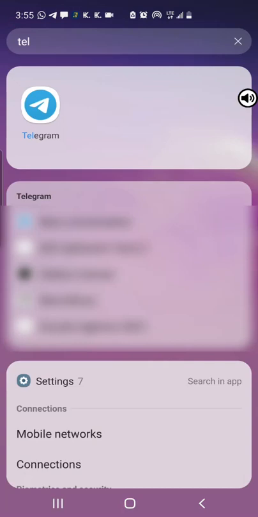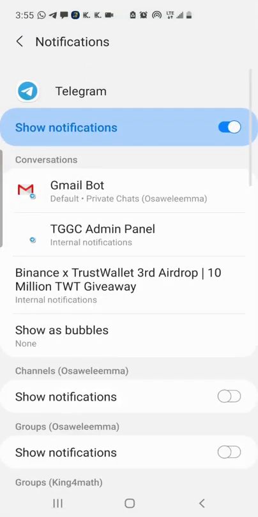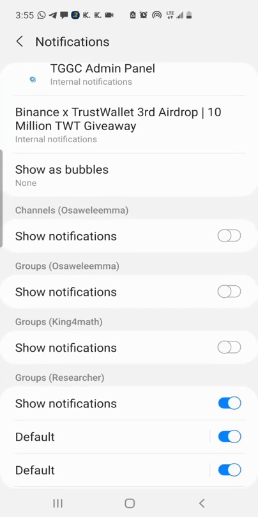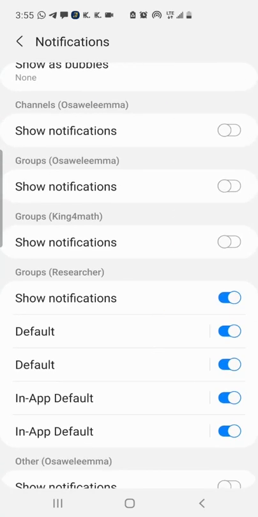The first thing you want to do is to go to your phone settings, click on app info, click on notifications, and ensure that this show notifications toggle button is activated. And then if you have many Telegram accounts, ensure you turn off others and only turn on the one you want to make use of. For now, I make use of this my other account for notifications. As you can see, I've turned off others.